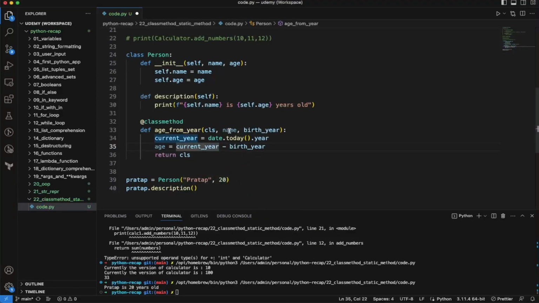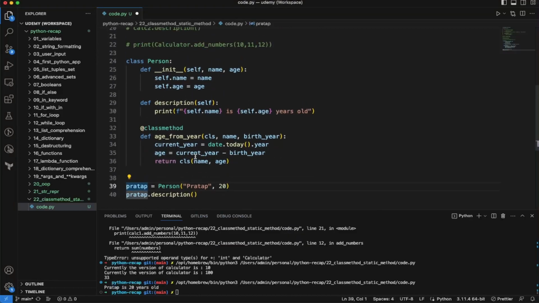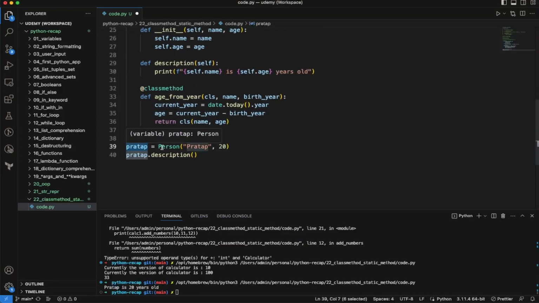So now I have the name, now I have the age, because this class accepts age, right? So what I can say is I can return the class. So what is this class? I don't know yet, so let me just use it. Let me say name, and let me pass it age. So earlier when I instantiated this object Pratap, I was calling Person and passing the name and the age, right?